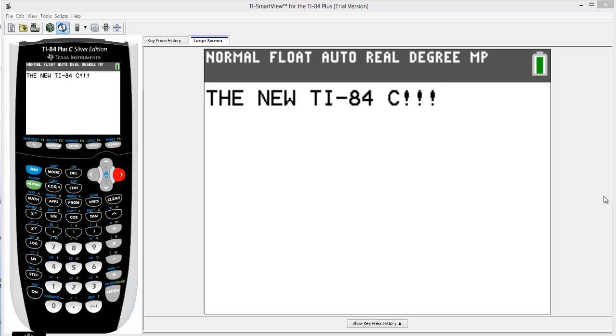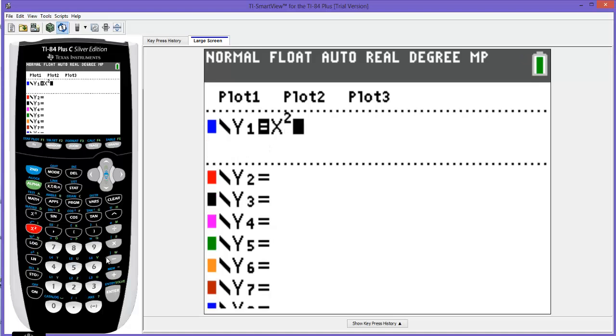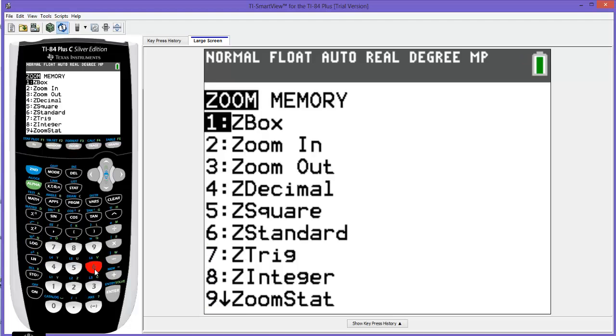function graphs, tables, grids, and color on the new TI-84C. Let's go to y equals. You can see we have many different colors we can graph in now. In y1 I'm going to graph y equals x squared minus 4. And we'll do a zoom 6.